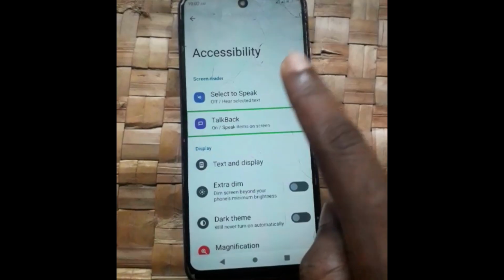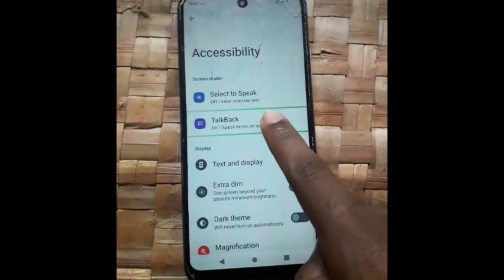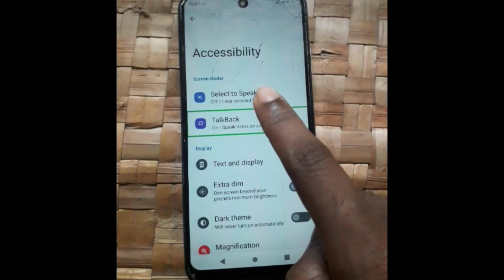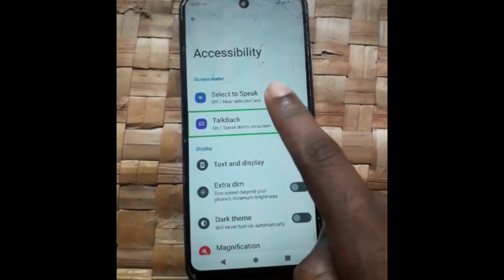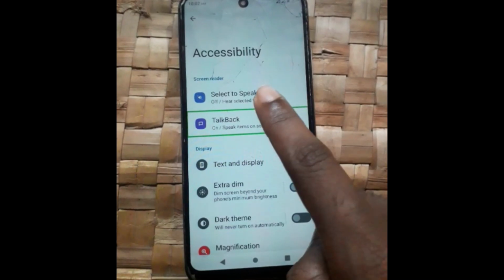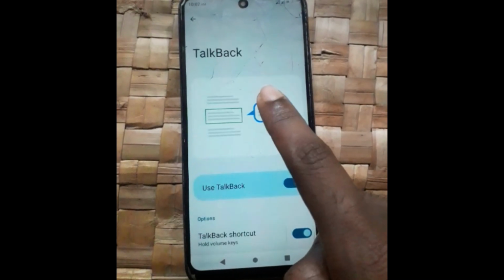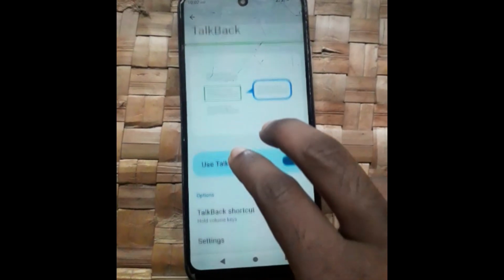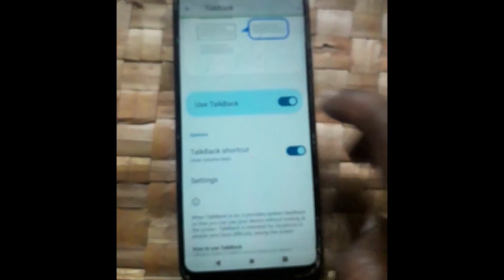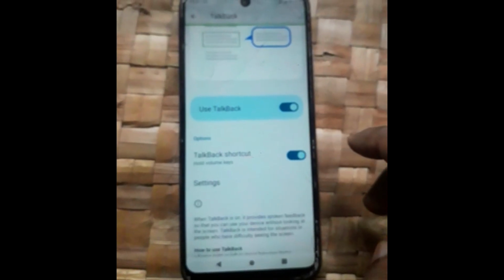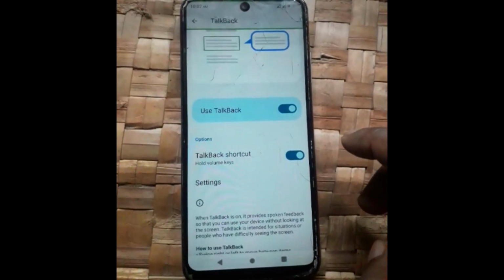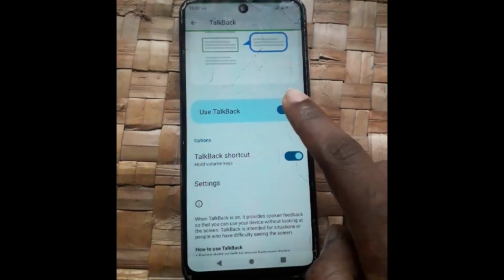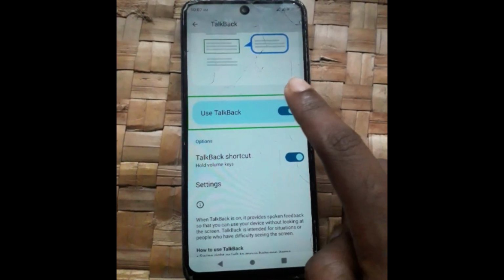In the accessibility option you can see many other options, so you choose the TalkBack option and double click to open the TalkBack menu. Then you can see the use TalkBack option, so single touch to select it and double click to turn off the TalkBack option.